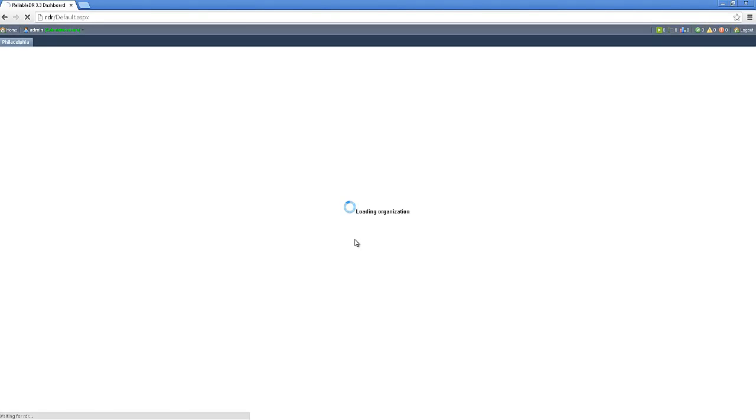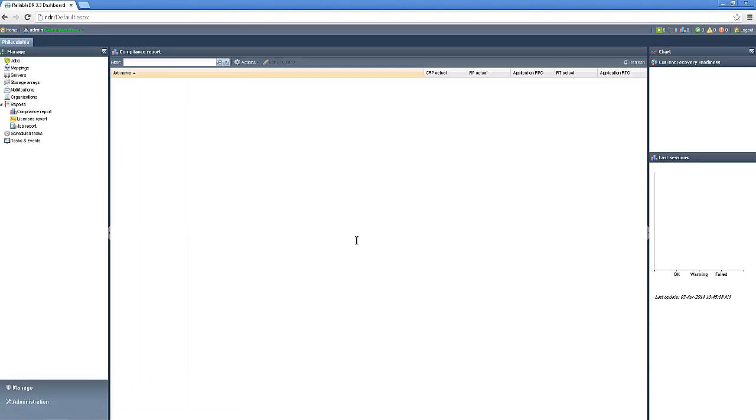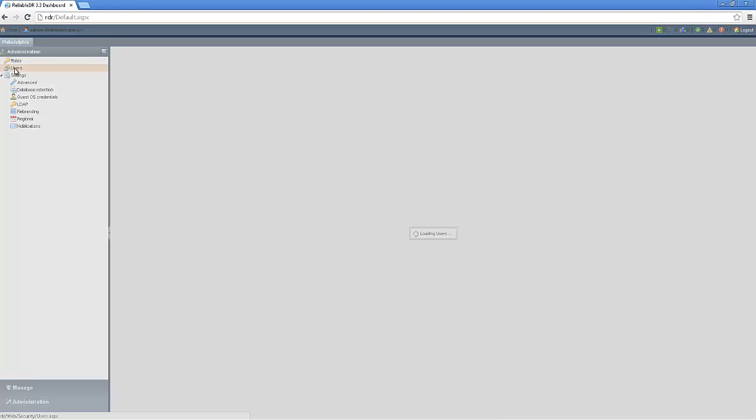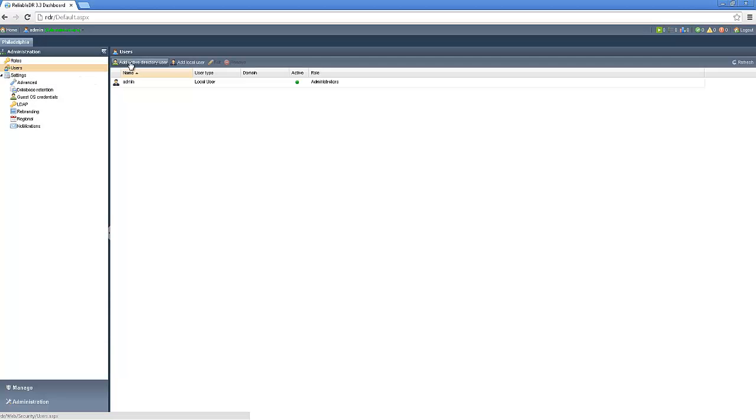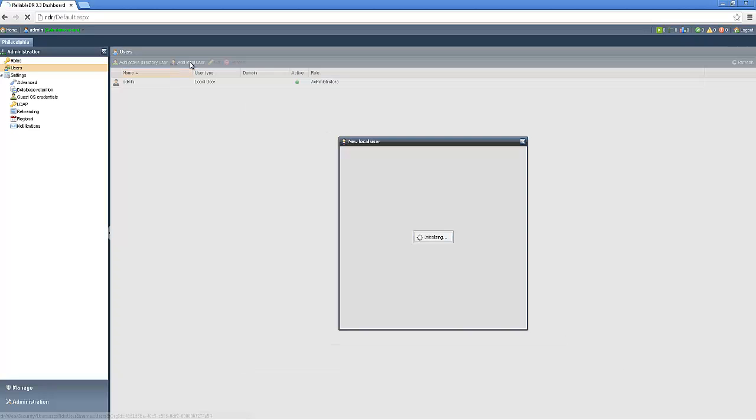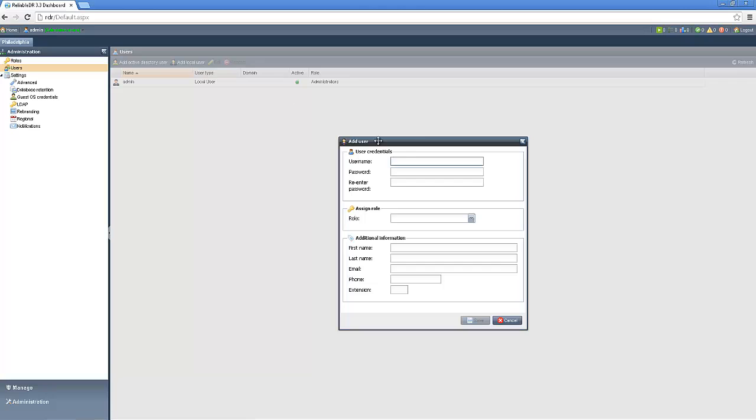Once logged into the ReliableDR web interface, we then want to navigate to the bottom left and find the administration section. From here, we then want to navigate to the users section. In this view, we can create an AD account and/or a local account. Let's walk through the process of creating a local account.